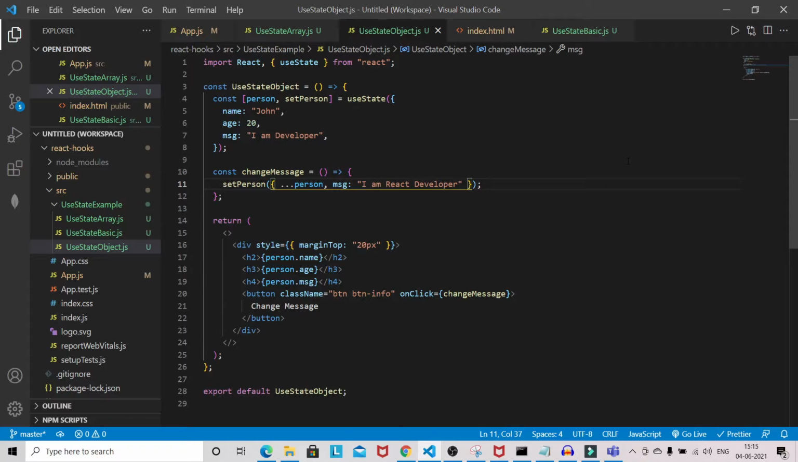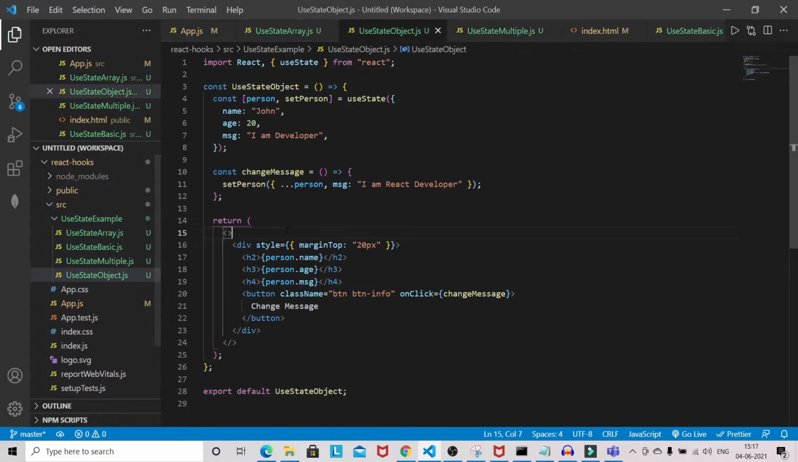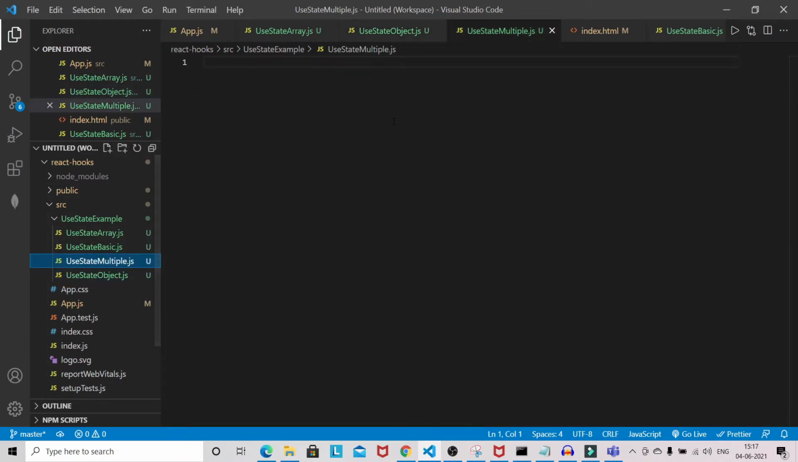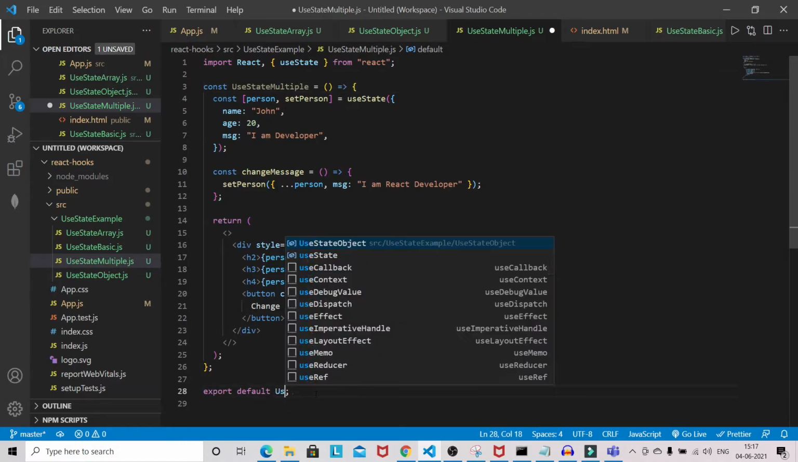And now let's move on to the multiple state value, how you can declare more than one state. Okay, so I will create one more file here, use state multiple. Okay, that means we are now using more than one use state. So what I will do, I will just copy this one because I will be showing with the same example. Just change the name here, use state multiple.